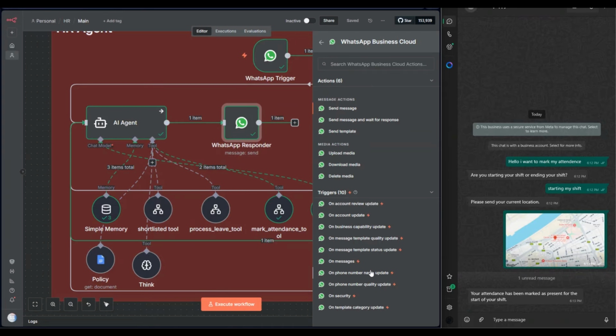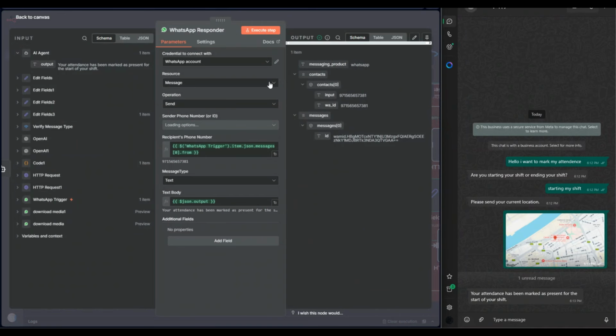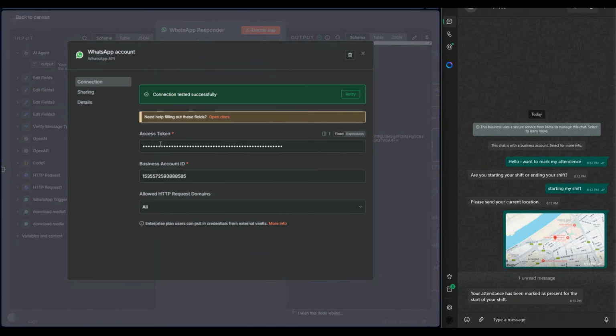Yeah, I forgot to tell you this. This is the WhatsApp trigger. This is the trigger itself. Do you see this orange lightning thing? This is the trigger. You will put on message, but this send message is the responder. And there are different credentials here, access token and business account ID.